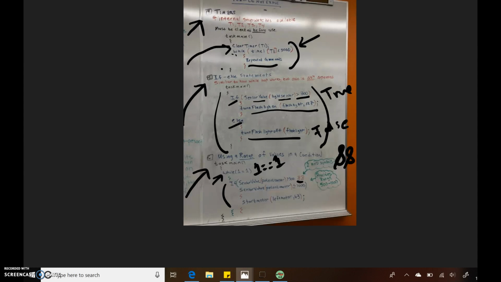Basically the following is going to be performed indefinitely because 1 is always equal to 1. But it says if the sensor value of the potentiometer is greater than or equal to 500 and the sensor value of the potentiometer is less than or equal to 1,000, then you're going to start your motor. Okay, so this provides a range. As long as it's between 500 and 1,000, then you can start the motor.